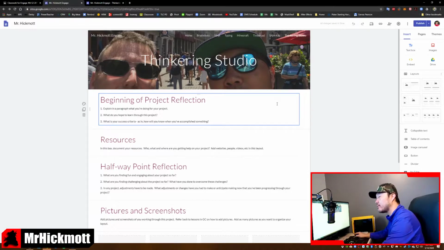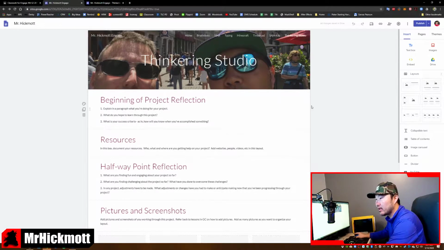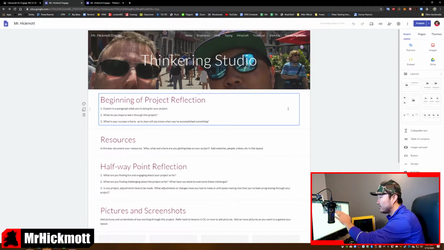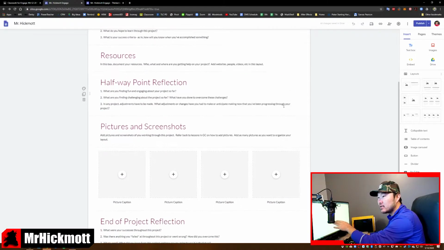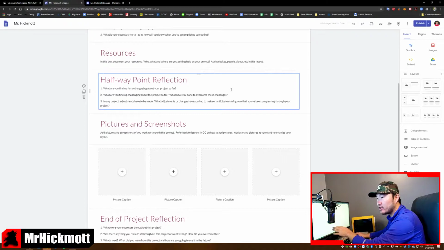Throughout this project, you are going to document at the very beginning, right here, the beginning of the project. You're going to give me resources. There's a halfway point reflection. Now, everyone's going to be at different stages when it comes to the project's time frame. Some of you have a 2-week project. Some of you have a 5-week project. So the halfway point is determined by you.